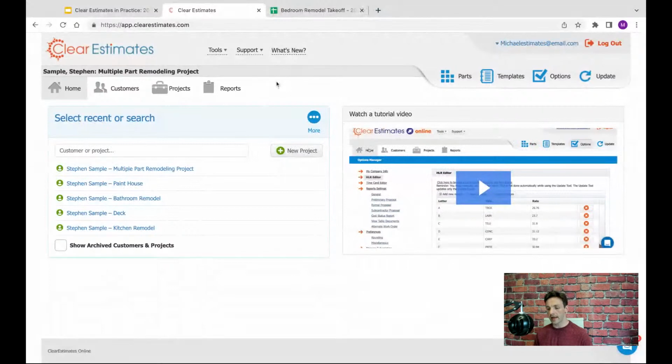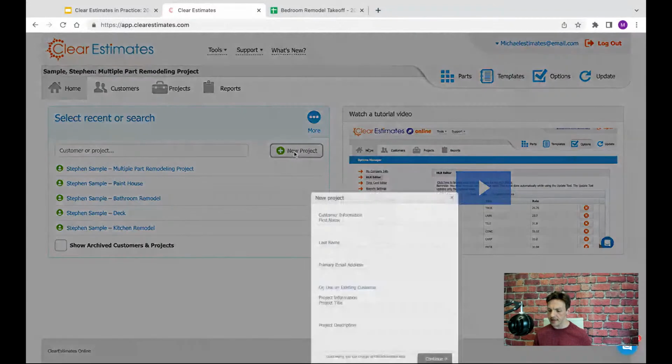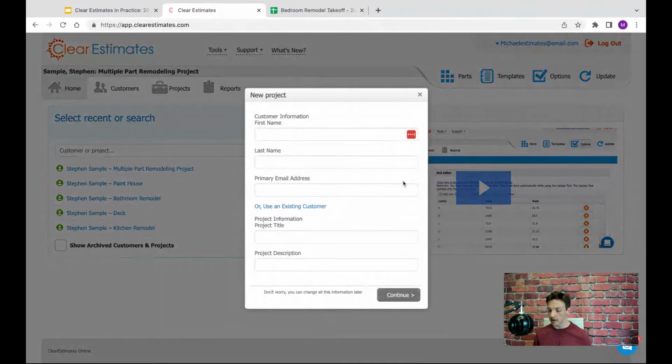Now again, here on the home page, we can start a new project. So that's what we're going to do right now. We're just going to go ahead and click New Project. And that's going to pull up this little dialog box where it's going to ask for information about our customer.